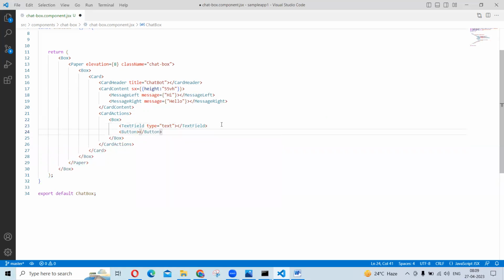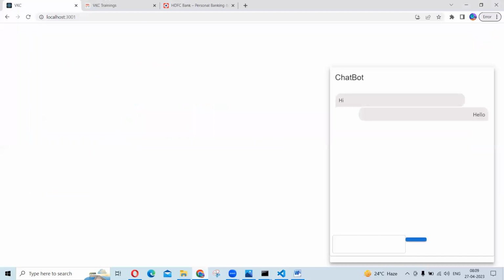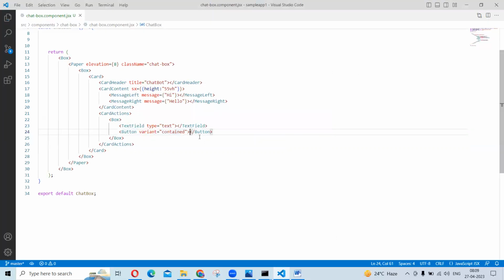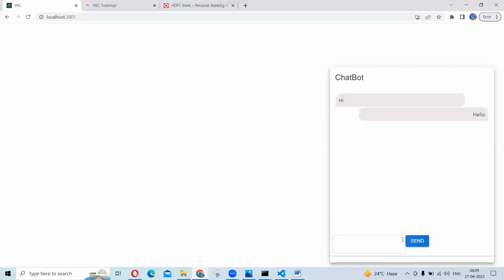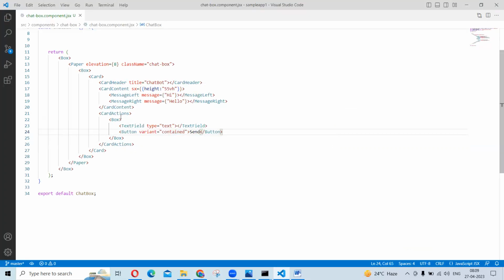So what is that button? Let me set the button variant, contained. Is button text required? Send. We can even add an image also. Text box is ready, send button is ready. Yes, sir, it was almost ready.